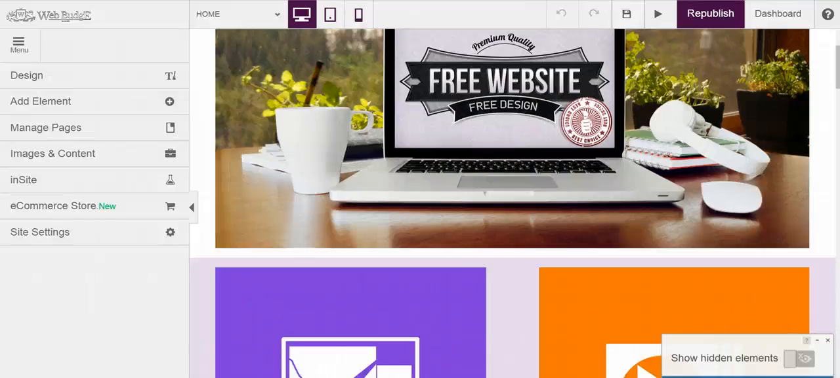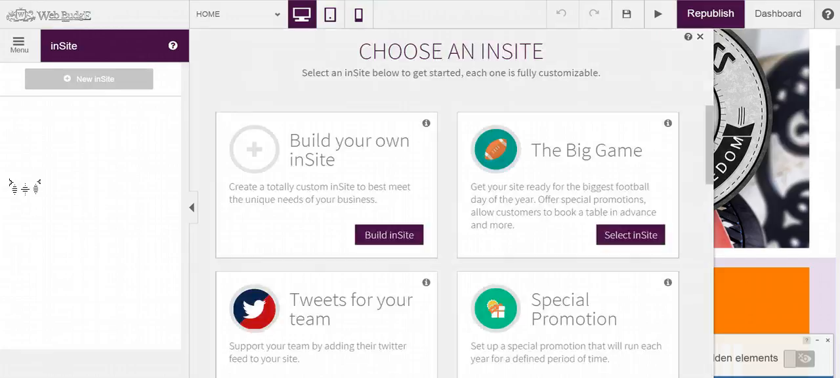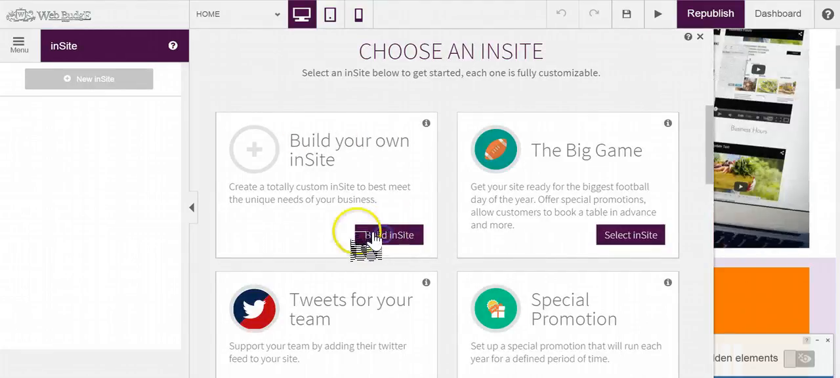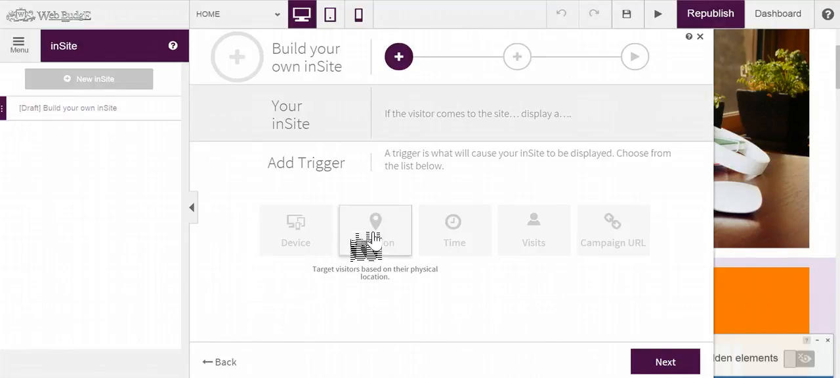This video is going to be about building your own inSite. So click on inSites on the left hand side in the menu section. Find where it says build your own inSite and click on build inSite. Now this is great because I really have a lot more control than just picking one of the other inSites, and this is probably one of my favorites.